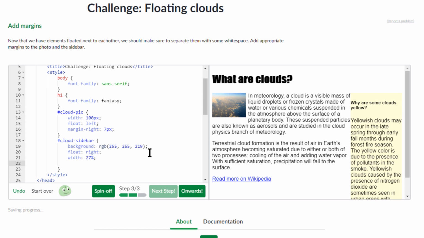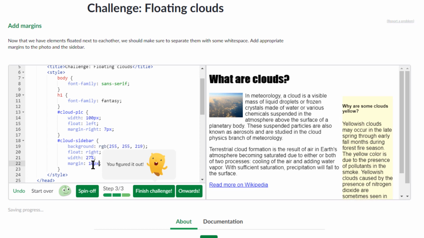And then let's come here, and again we're going to add some margin around the outside of this yellow box here. So margin, and let's add 10px. Okay, so that's looking better. We got some space there.